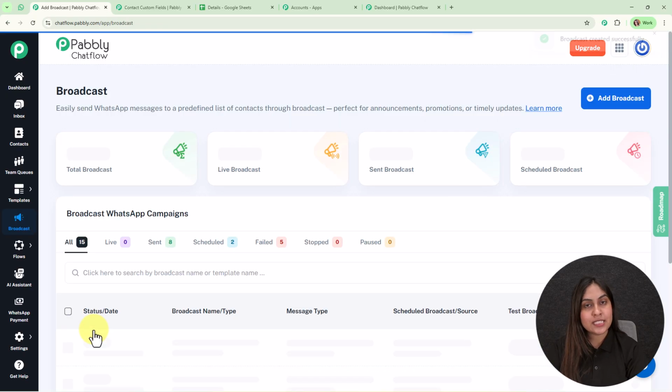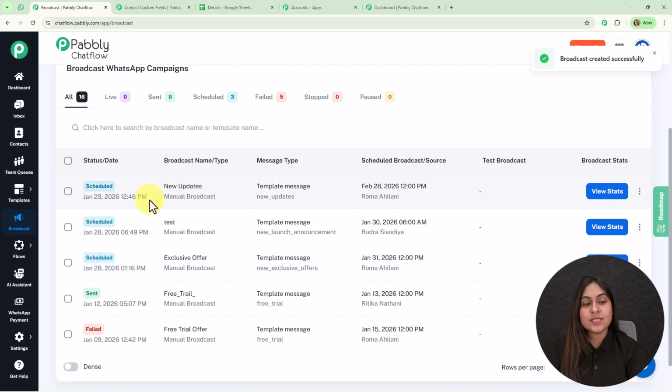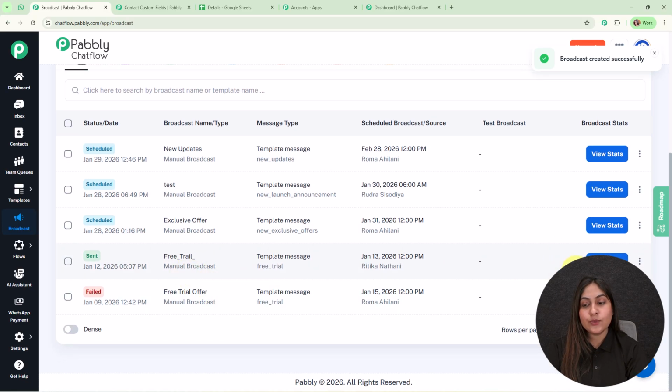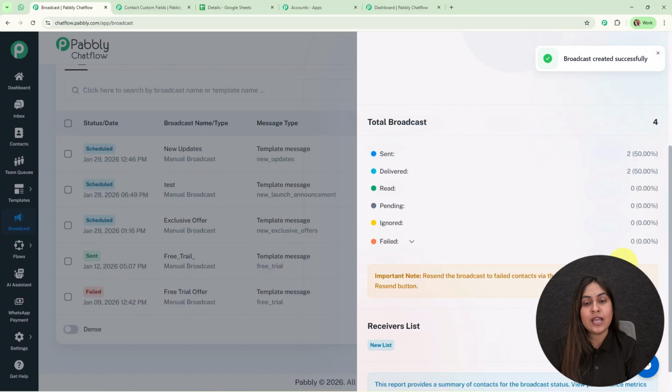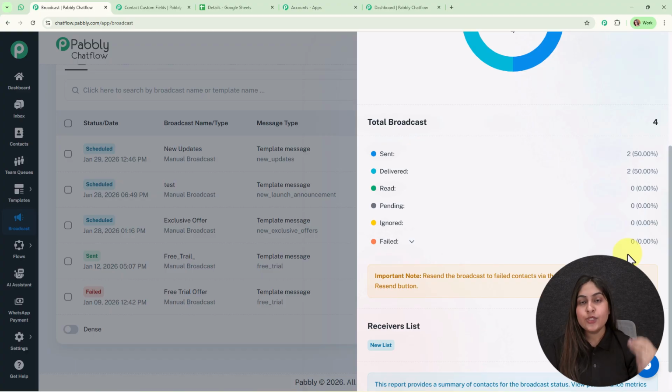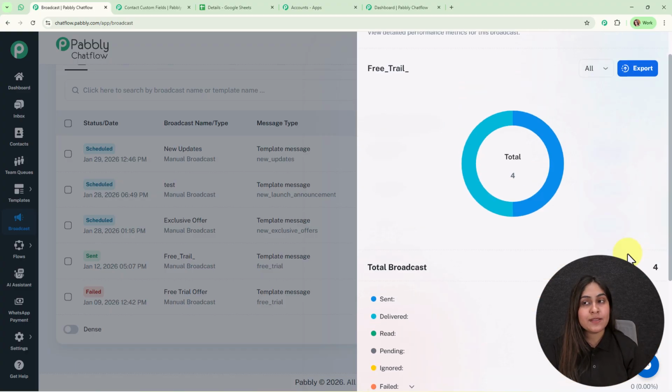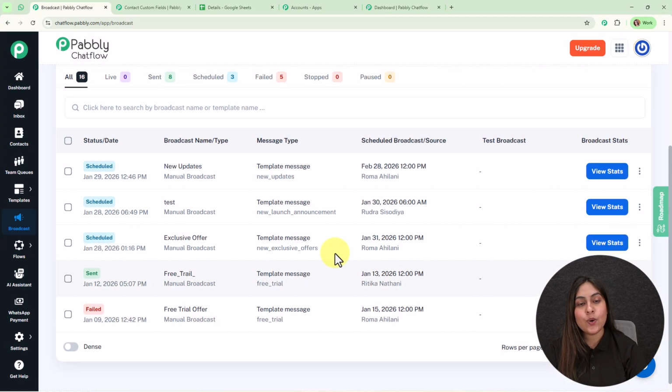Alright, so now you have to select the date and time. I'm going to click on this add broadcast, and you can see we have successfully scheduled a new broadcast over here. Once the broadcast is sent, you can view the stats for the same by selecting this particular option, and here you can have the data of sent, delivered, read, pending, ignored and failed. Using this data, you can analyze the broadcast message that you have sent to your customers or leads.